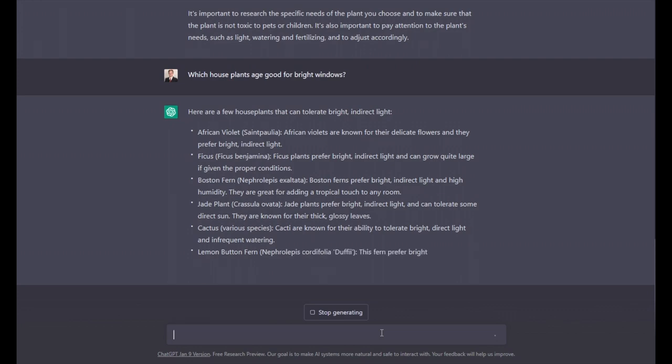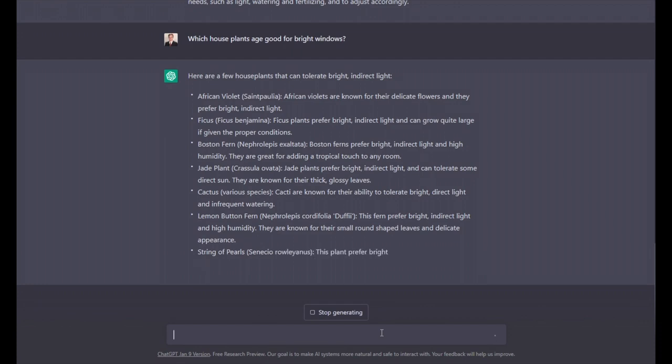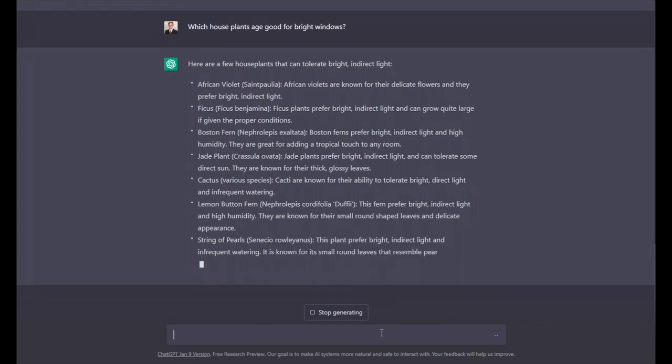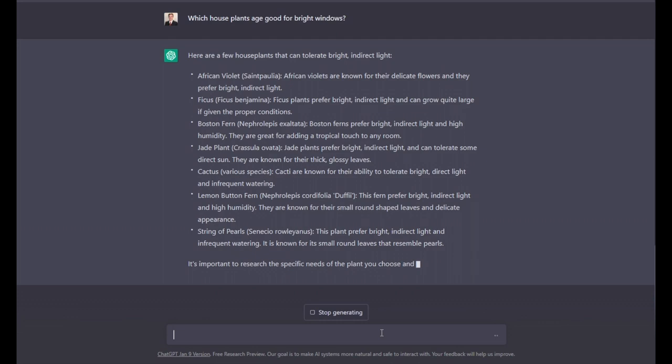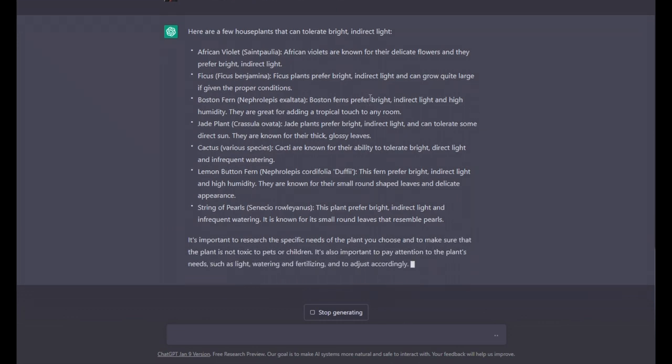lemon button fern, string of pearls, and then more. Interesting, it says bright and indirect light for a lot of these, bright indirect light for cacti. It says direct light, interesting, it says indirect light for most of these.